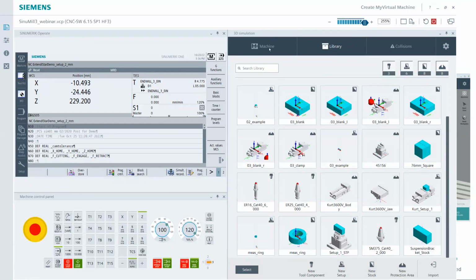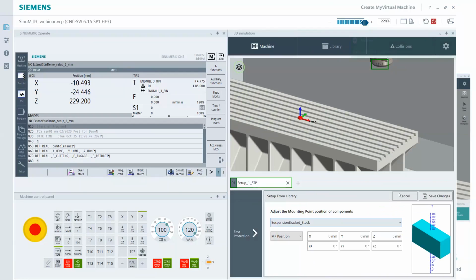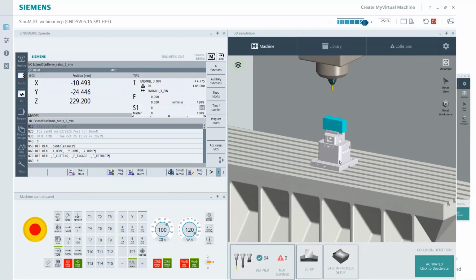And as far as the machine's concerned, I can now drop it on just like I dropped the other ones on. Move it around, do anything I want. So really, if you start to get into a lot of these more complex assemblies of your work holding and your stock, I think the step file is certainly the way to go.